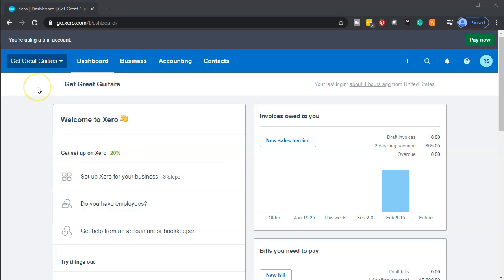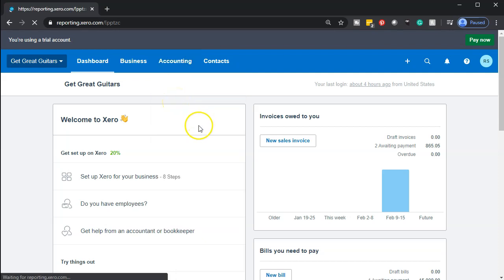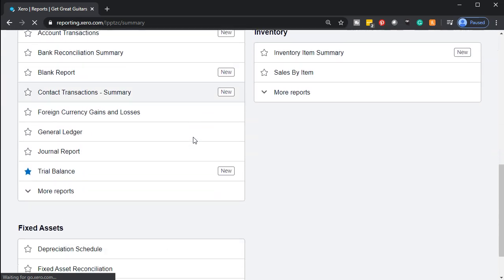Here we are in our Get Great Guitars dashboard. We're going to go over and open up our report. Let's open up just the trial balance this time. So I'm going to go to the accounting dropdown and look at those reports. We're going to go down to our trial balance, the trusty trial balance, which should be in your favorites. I put it in mine. I recommend putting it in yours. But if it's not, it's down here in the trial balance under the accounting section.